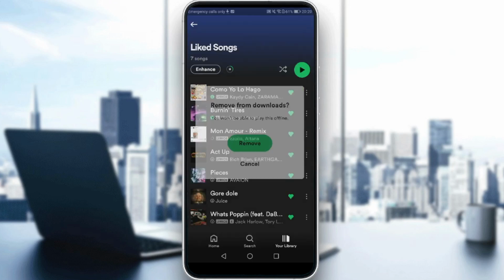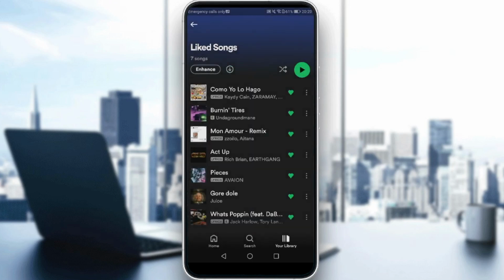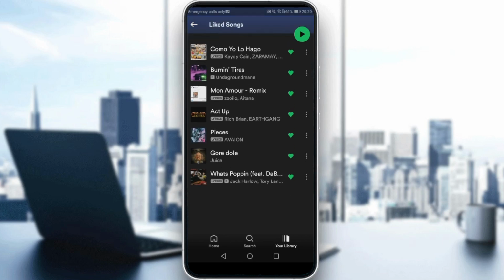So let me just stop the downloads because I really don't want to download anything. I'm just showing you. But if you do have a premium account, you will have this option which will let you download the songs to your phone, and you can of course listen to them offline if you don't have internet on your phone. So that will be it for the video.